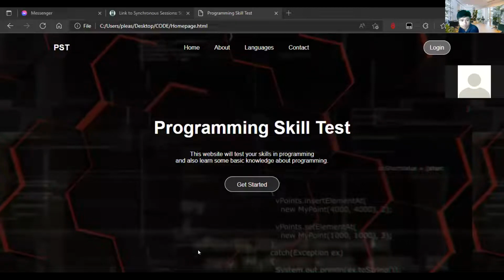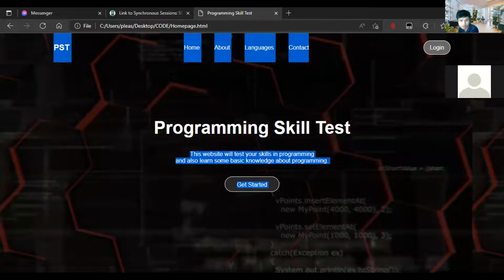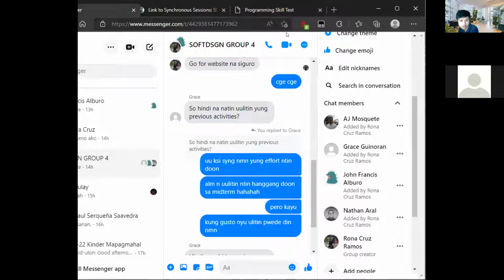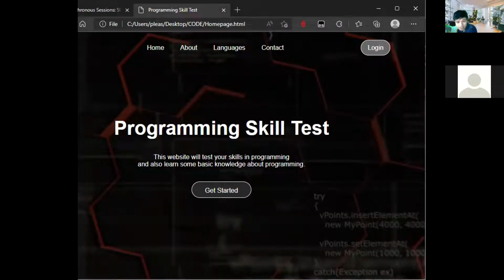Sir, pwede mag-share screen? There you go. So you can share the screen now. Sir, ito yung homepage namin, sir. Programming skill test. Yeah, it's good. Wait lang, sir. So did you use the basics, HTML, PHP, CSS? Yes, sir.